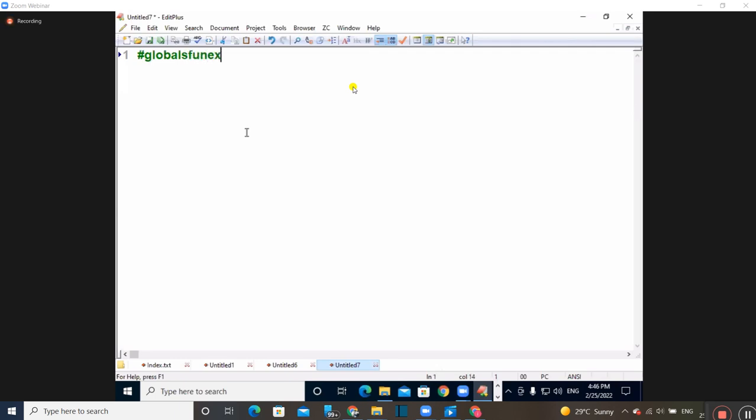Now look at globals_function_example1.py. A is equal to 10, B is equal to 20. def fun1, now I am writing, see carefully. A is equal to 100, B is equal to 200.